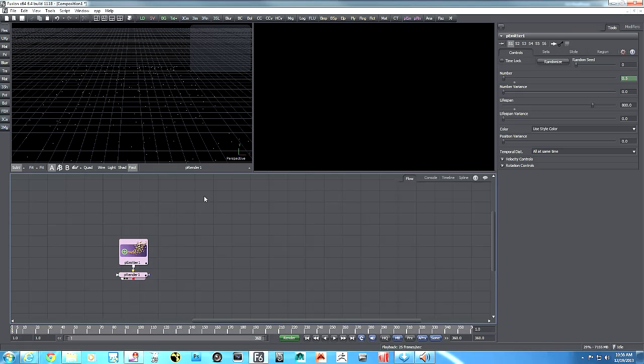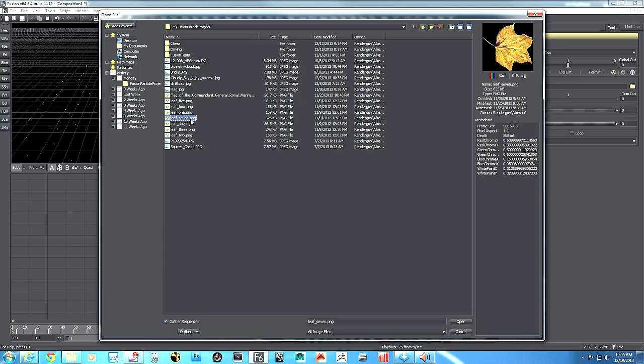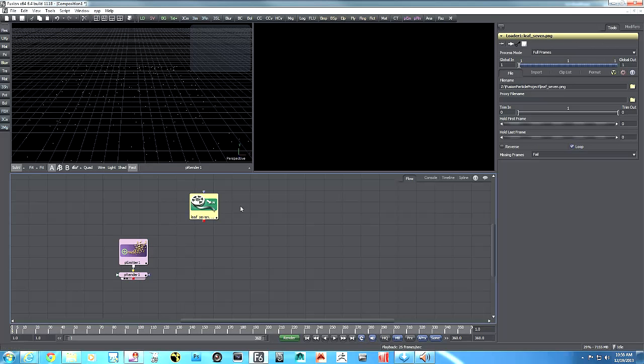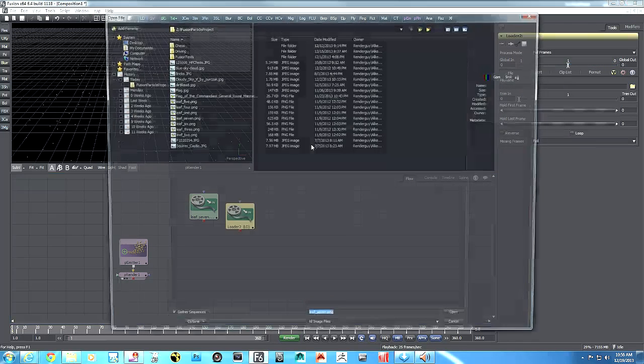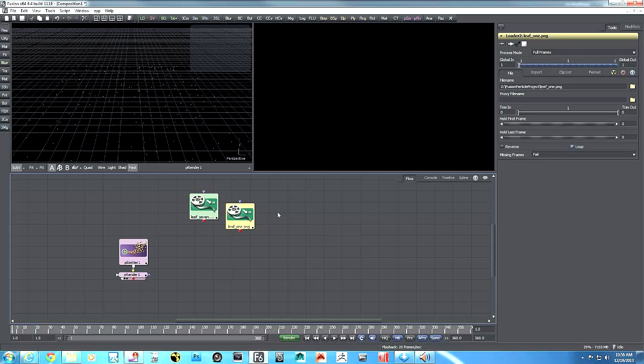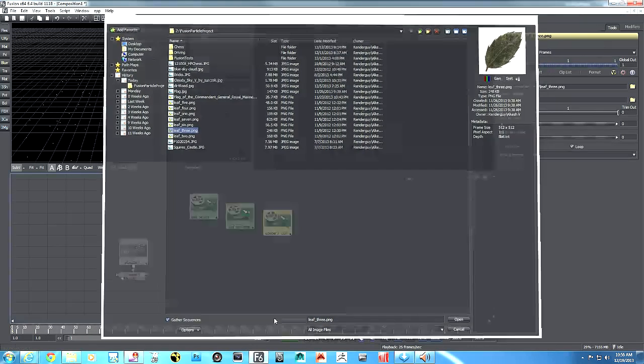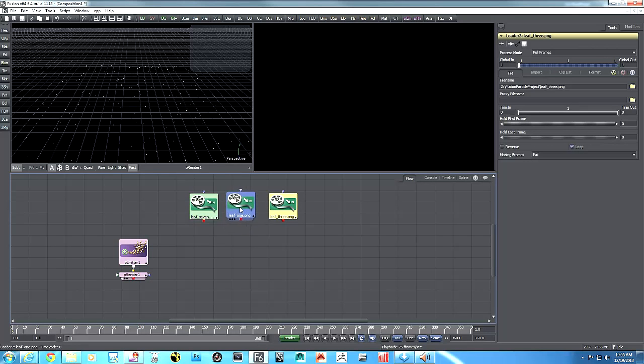The second thing obviously we need would be the leaves. So I have a few examples of leaves. These are just the PNG files that I'll bring in quickly. I'll bring maybe 3 of them, and one more. Let's bring this one here. Alright, so we have 3 images, and we have the particle system here.